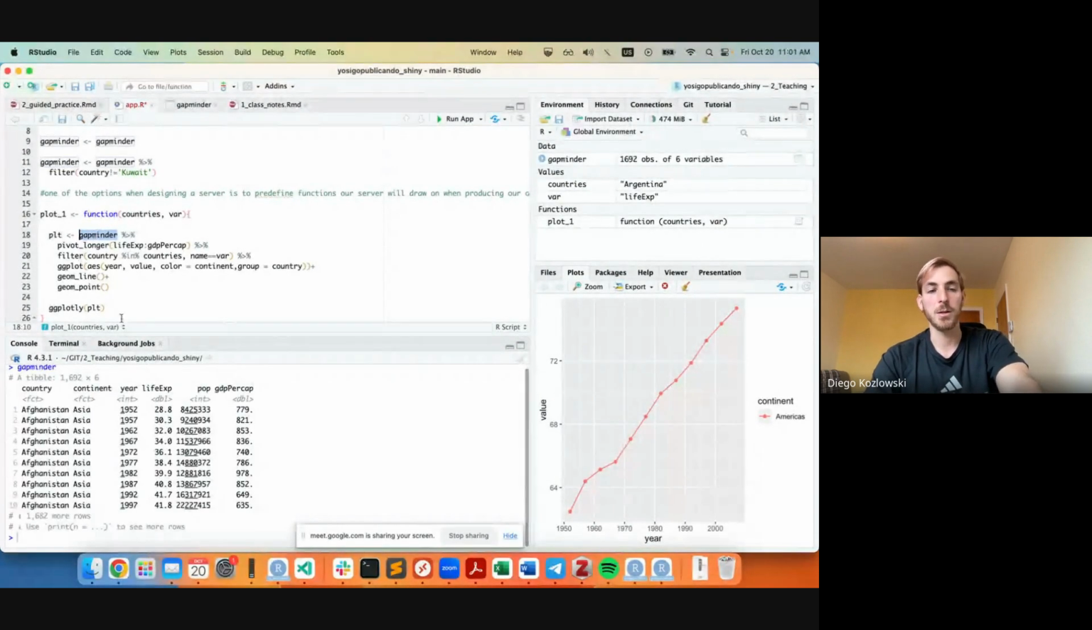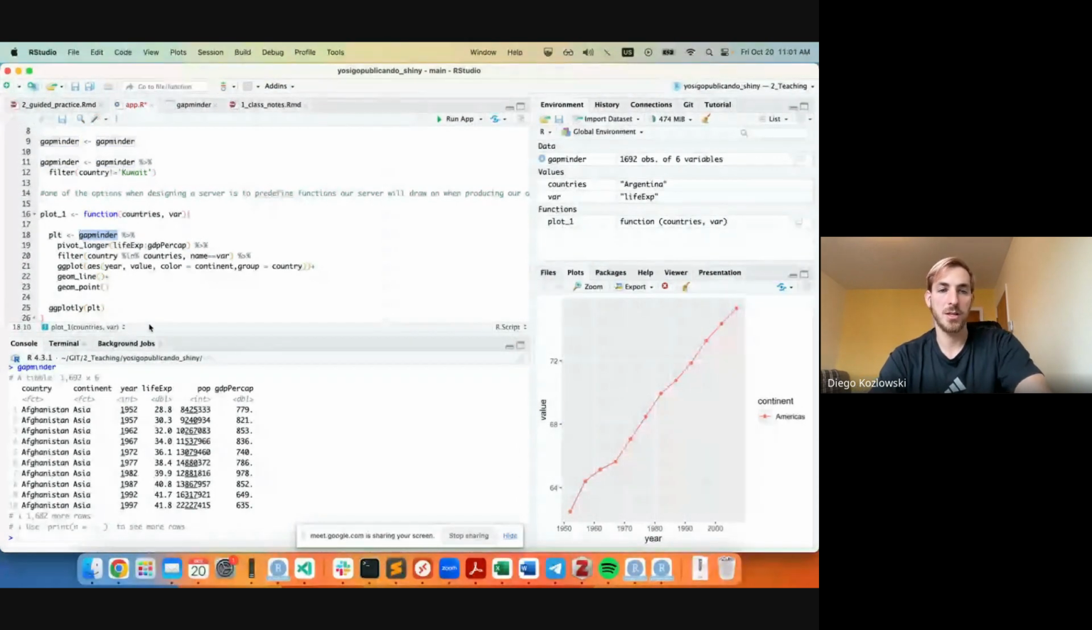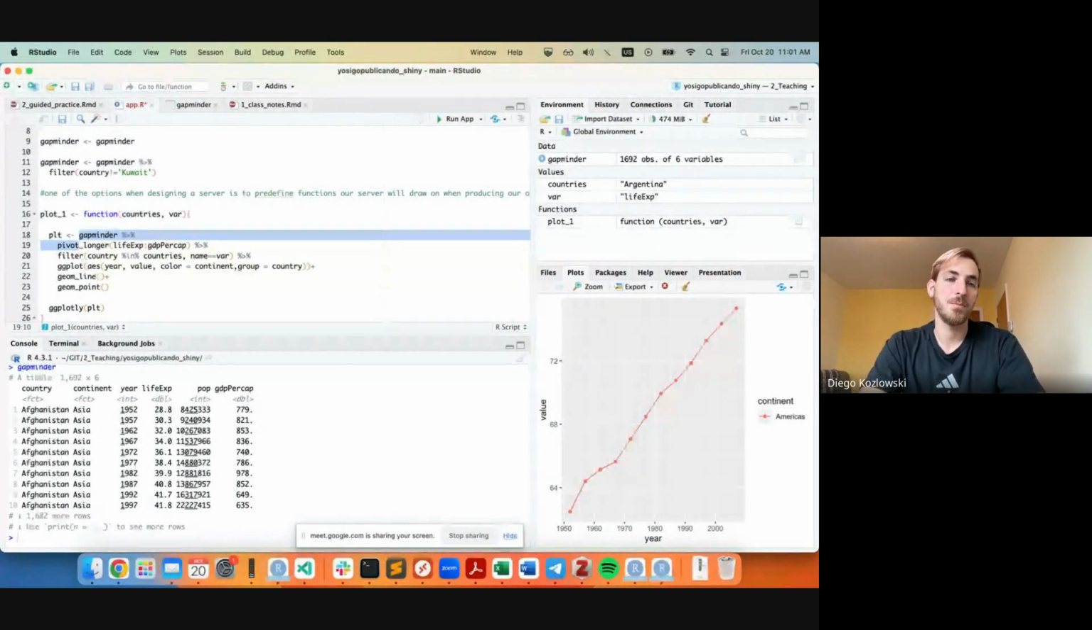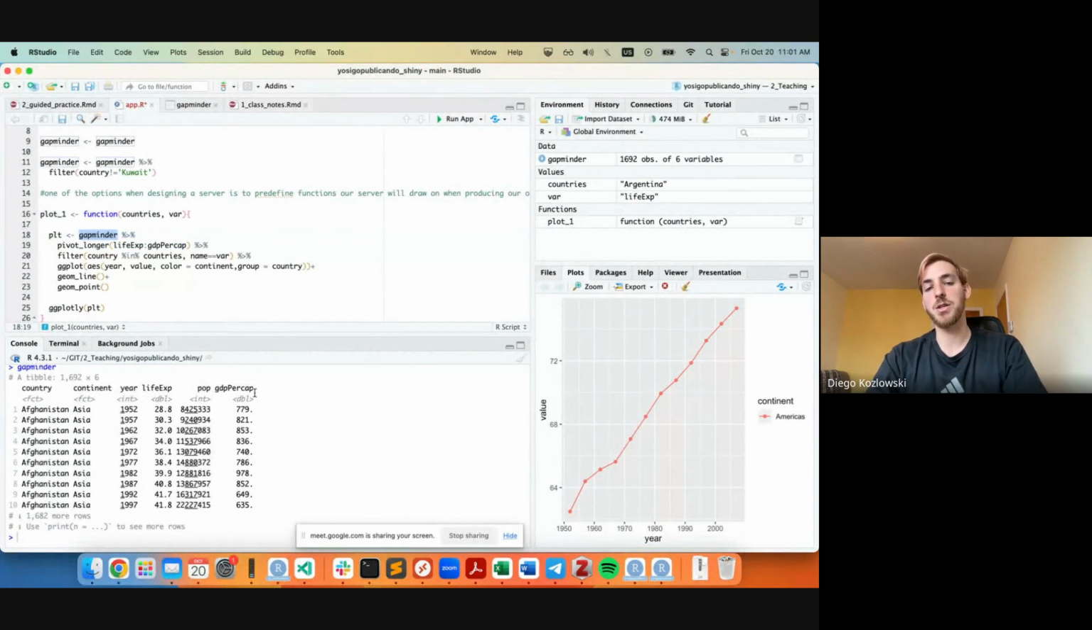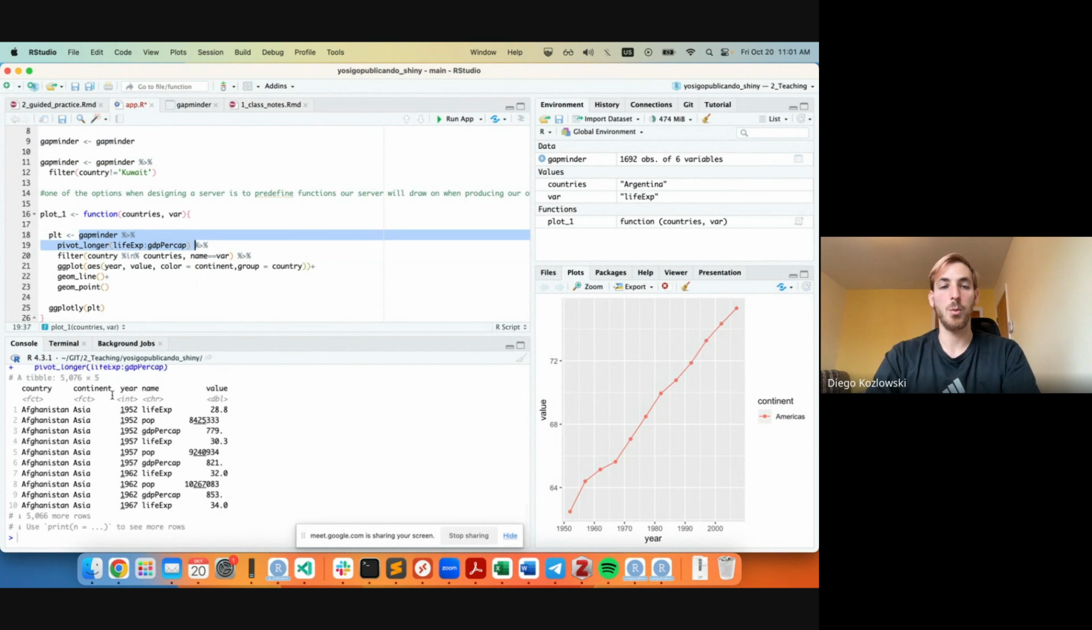So what's gapminder? It's a data set, and it has our columns, etc. We are first going to do a pivot longer to put all this information of life expectancy, population, and GDP per capita in a single column. So now we have a name and a value, and we have the value of that specific variable for each country in each year. Why are we doing this? Because it's a small trick.